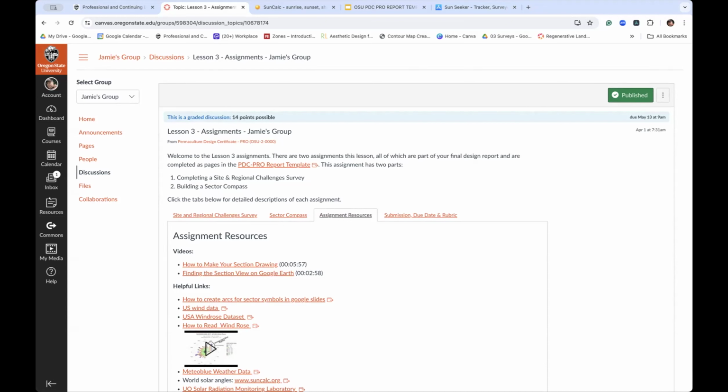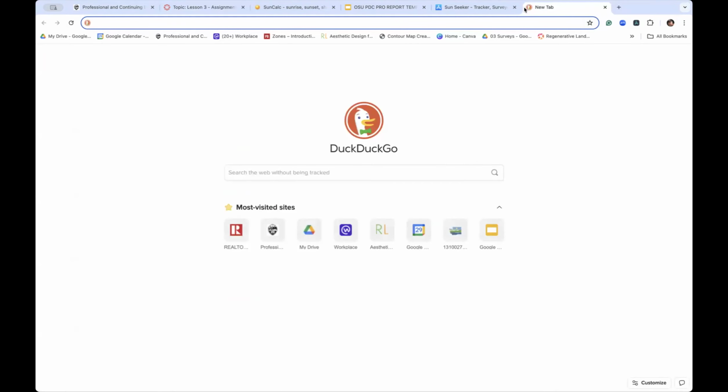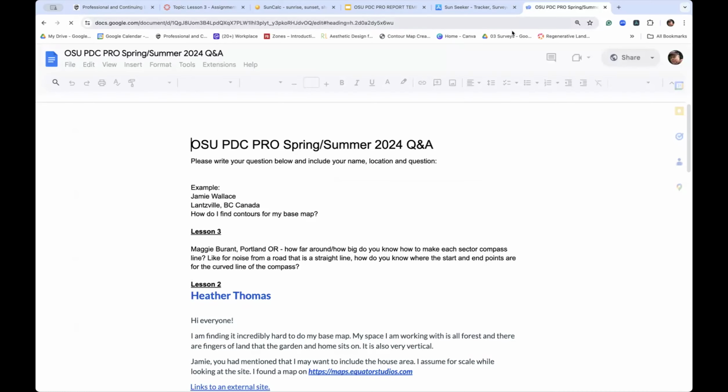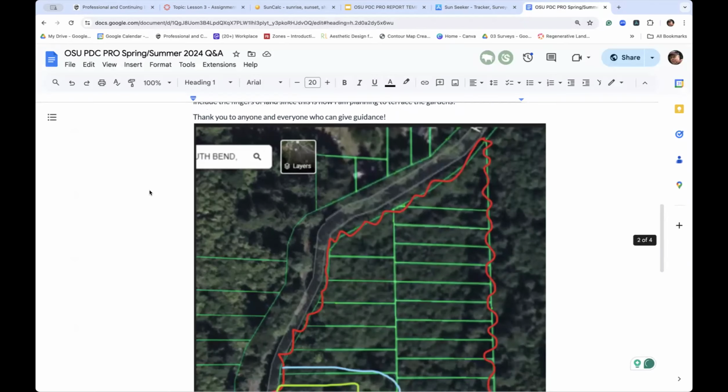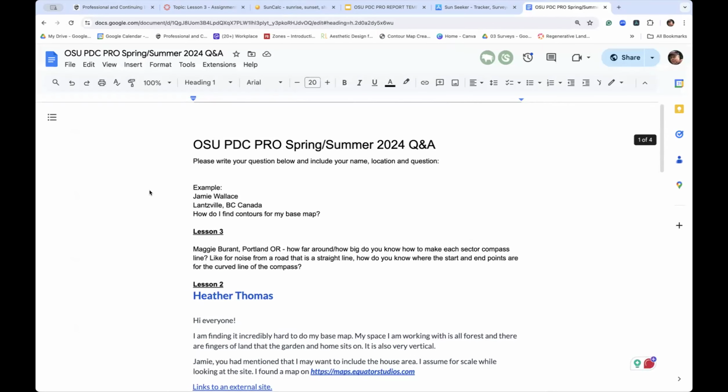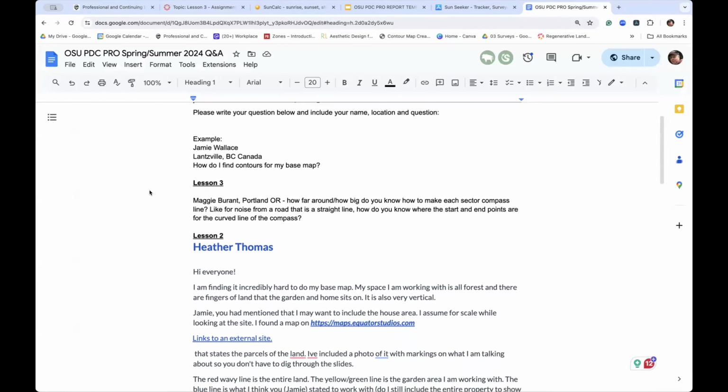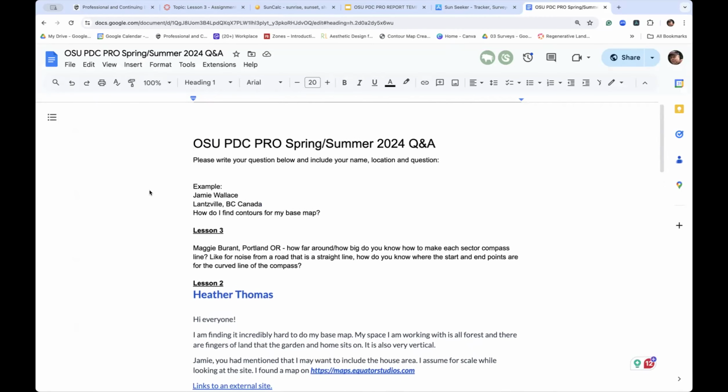All right. Well, what I should do is take a look at the Google document, make sure I'm not missing a question here. Yeah, we looked at that last week or two weeks ago. Okay. Oh. So Maggie's got a question. How far around or how big do you make each sector compass line?